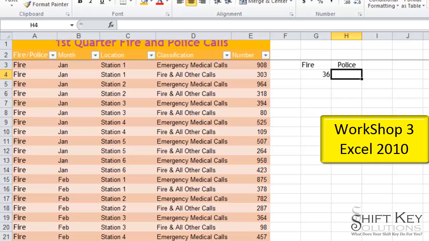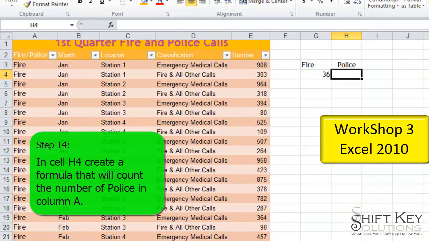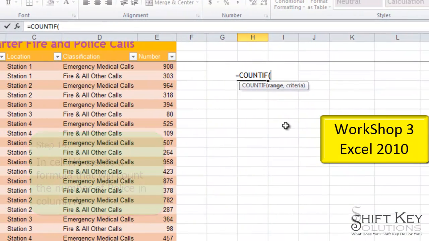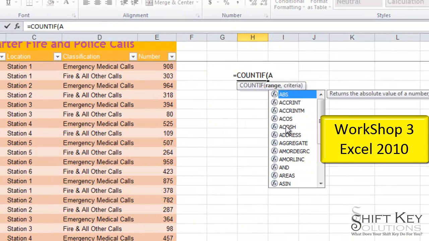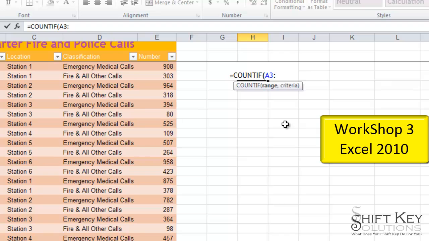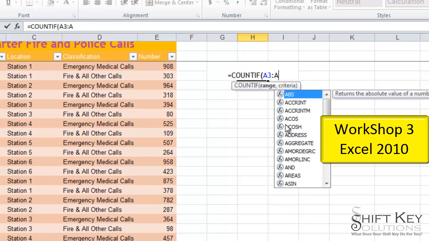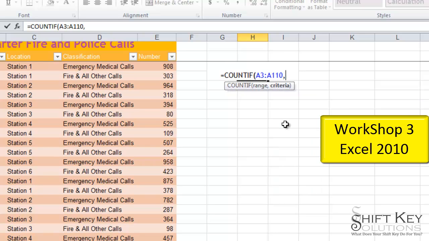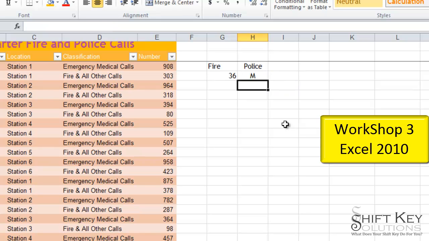Now in H4, I want to count all the police, so I'm going to do the same formula. Equals COUNTIF, the range is A3 through A110, and then I press enter.